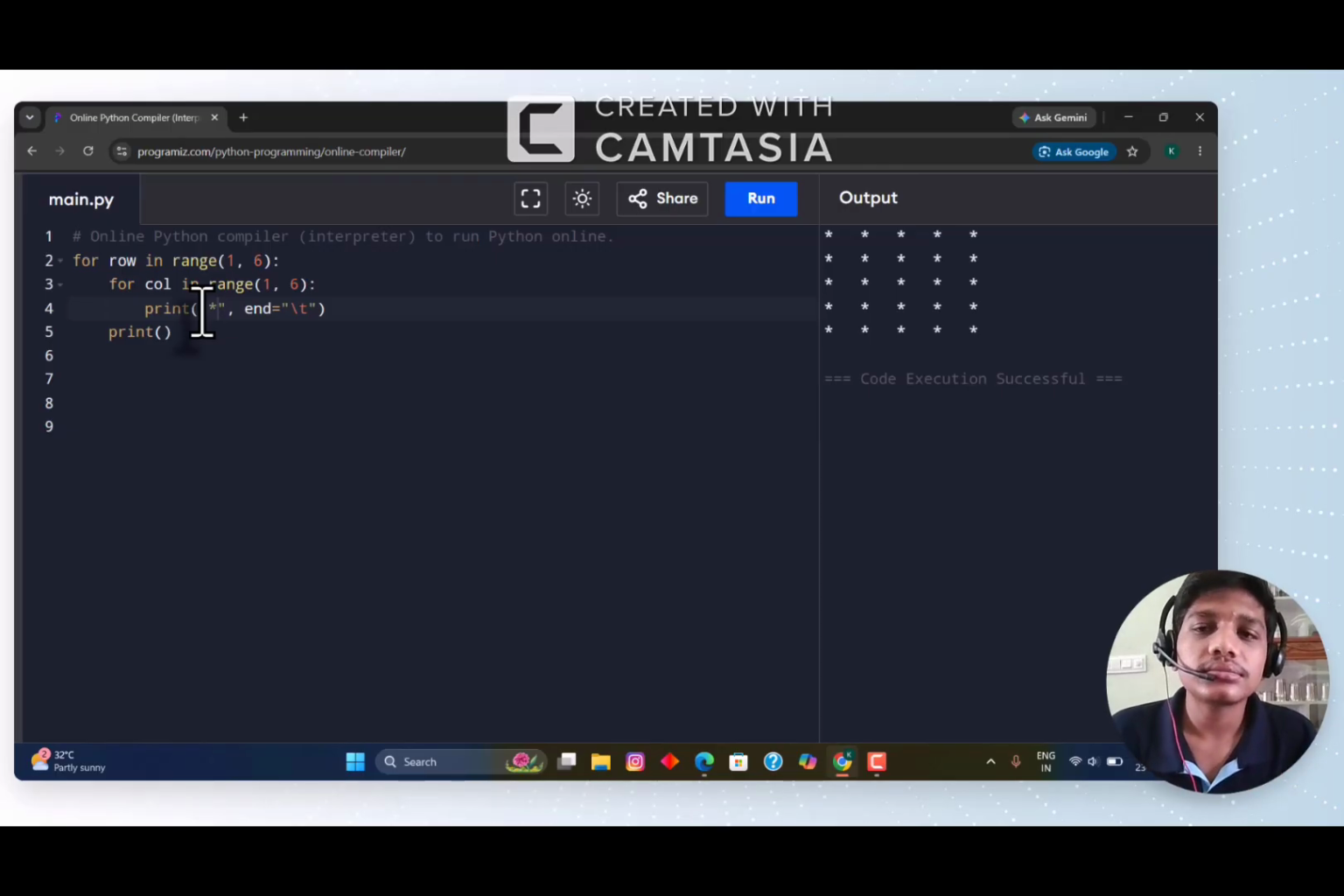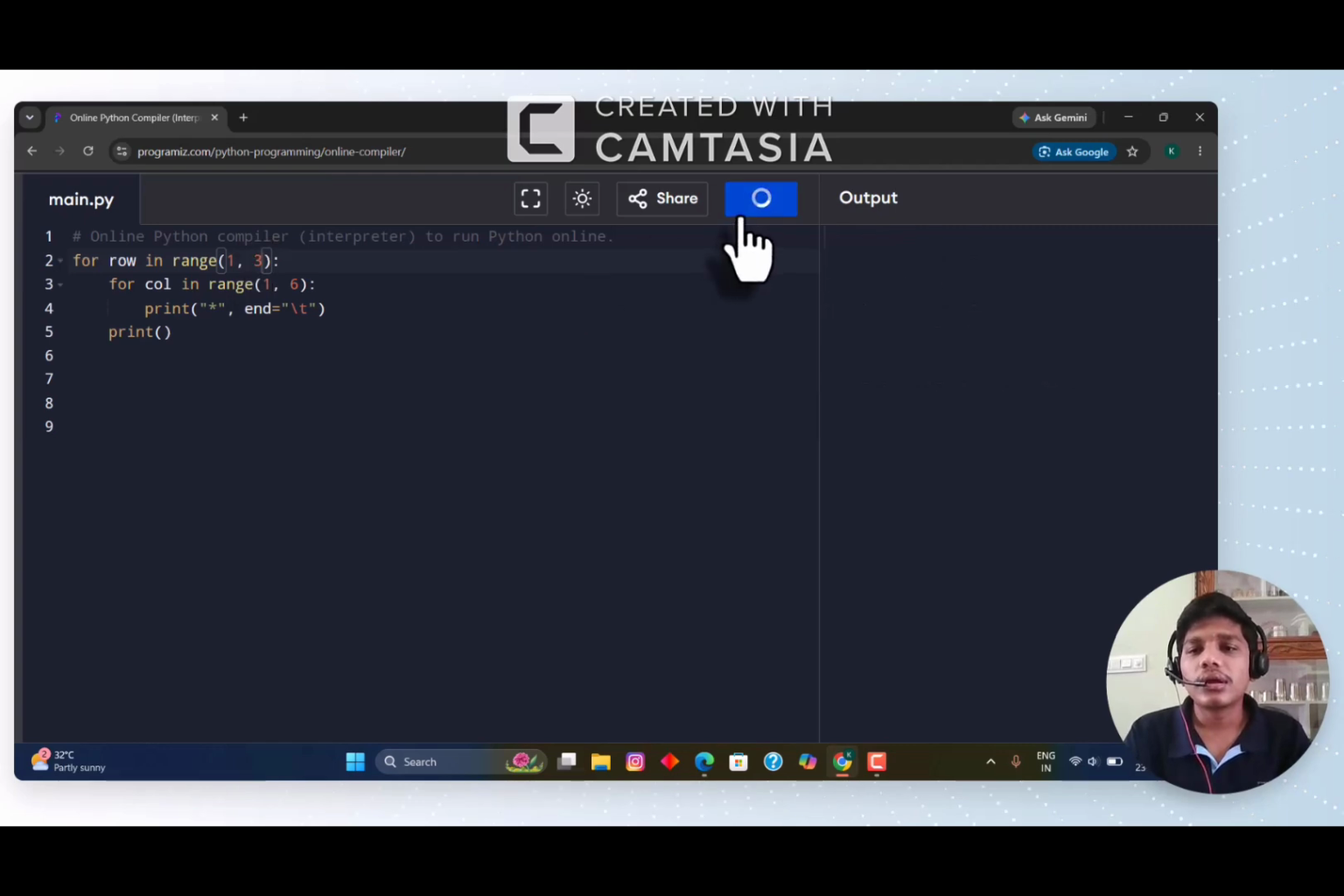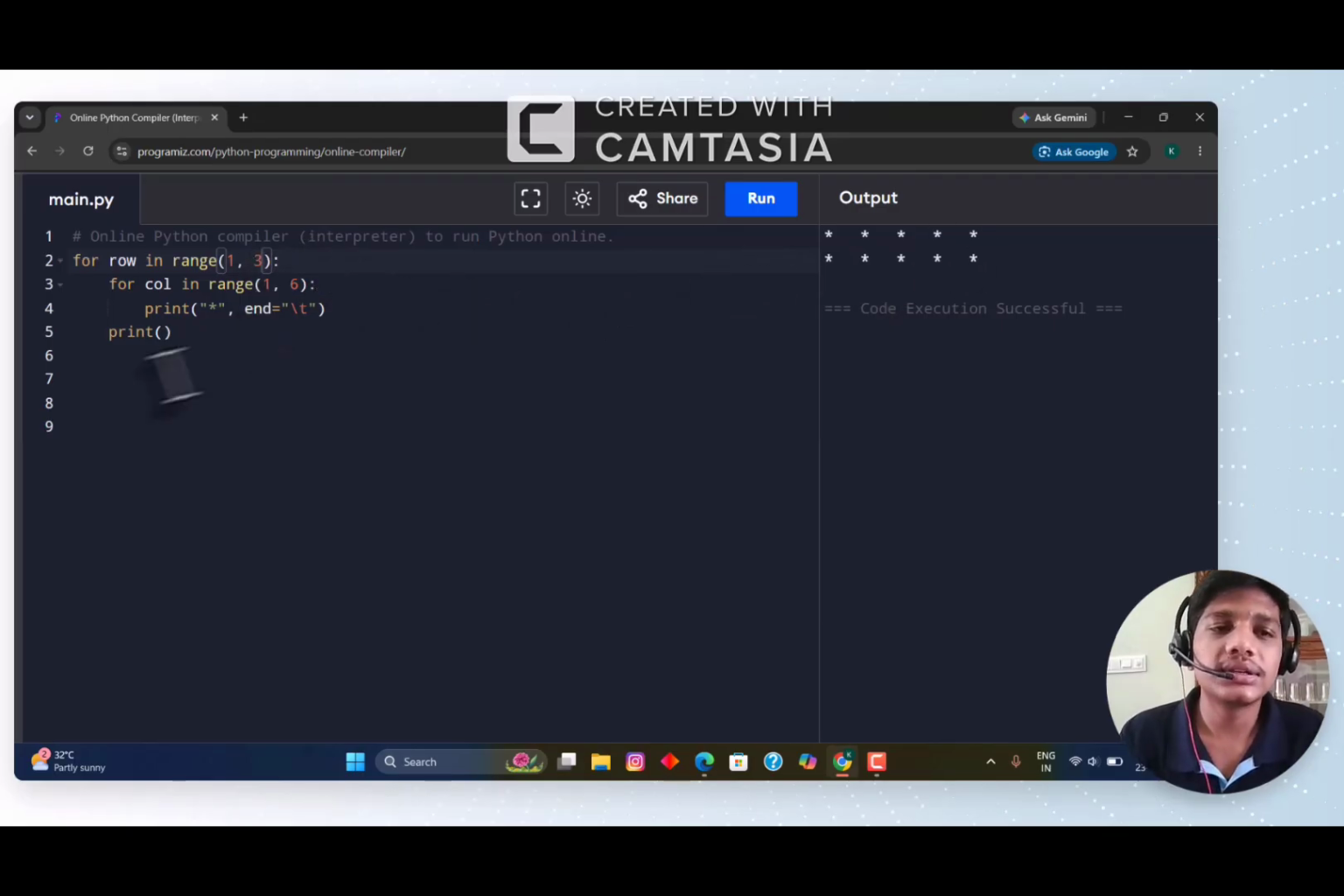See here, the row was 5 and the column was 6. So on the basis of these things, it was going on. If I enter 3, see, 3 means it goes up to 2. So 2 rows, one column, like that. So this is the syntax, the basic syntax for a matrix. From this you can create a matrix.